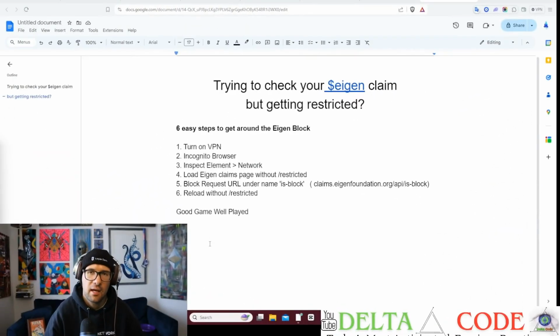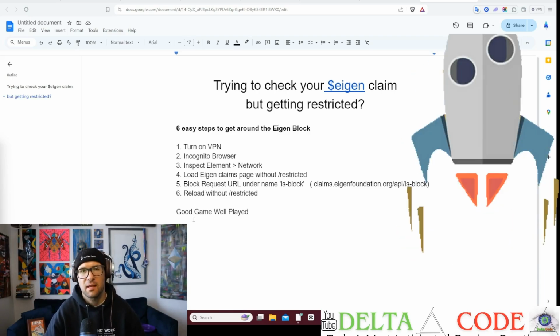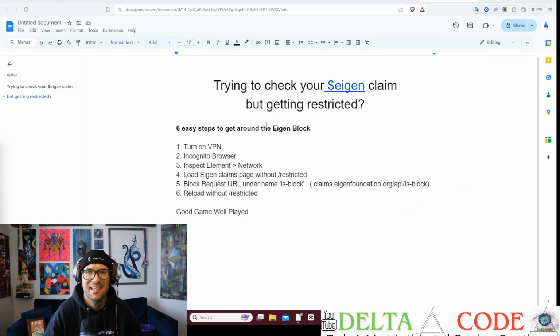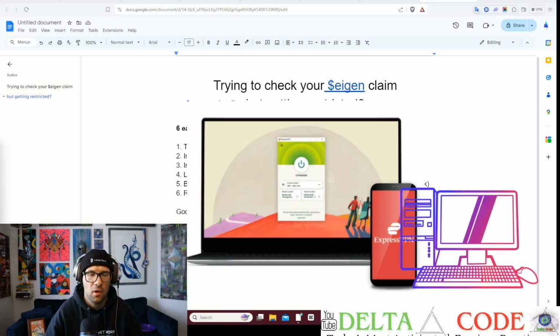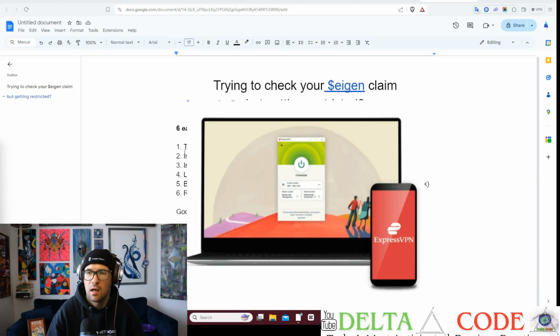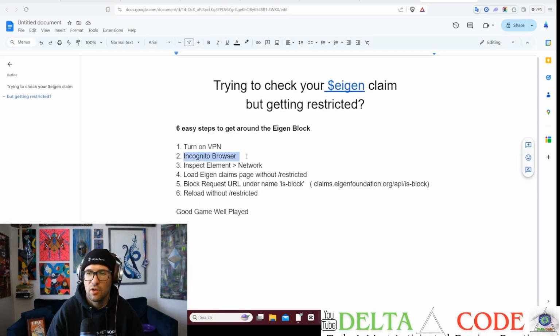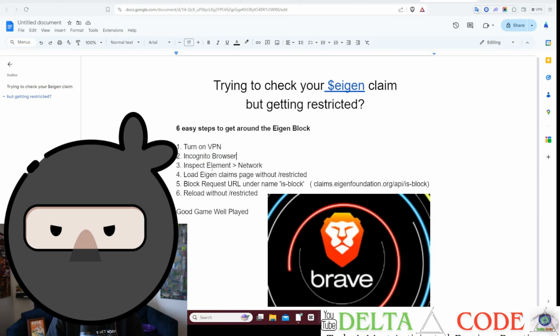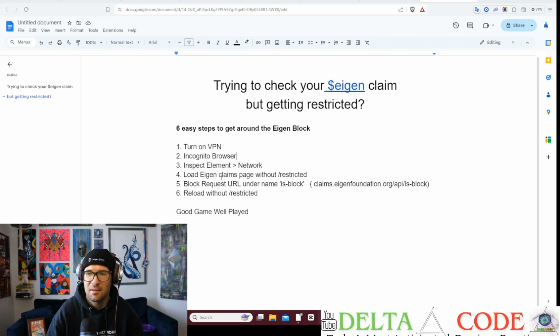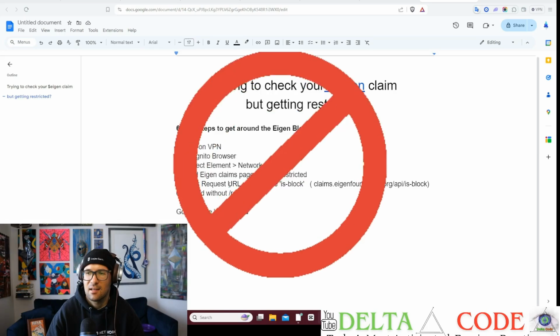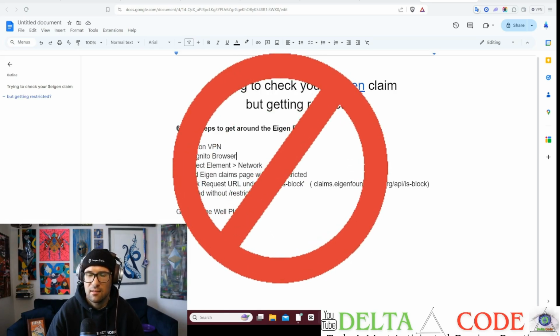So if you're trying to get around the Eigen layer claim being blocked because you're in a certain country, here are the six easy steps. First, you will need a VPN. There's a link in the description below if you don't have one for ExpressVPN, which I have been using for years. They'll give you, I think, 30 days for free. You'll need a way to go into an Incognito browser. You will need to know how to right-click. You will reload the Eigen claims page, and you will need to block the URL and then reload, and you're good to go.